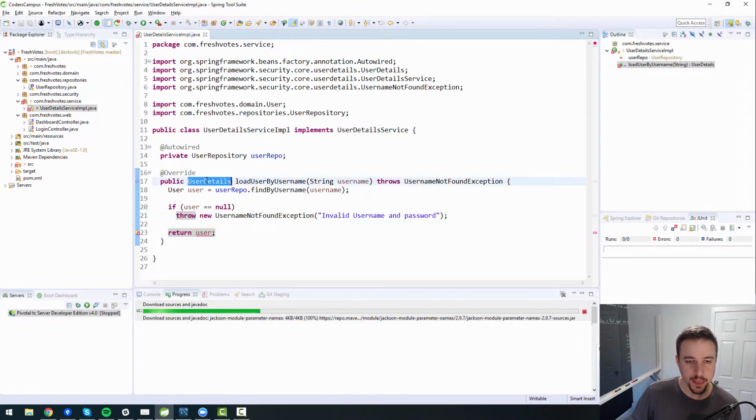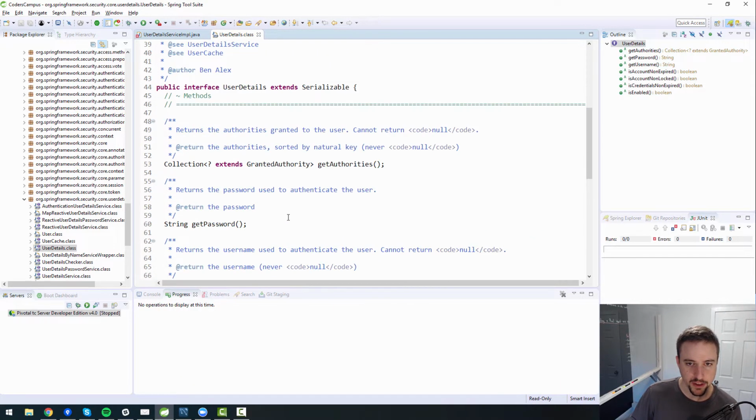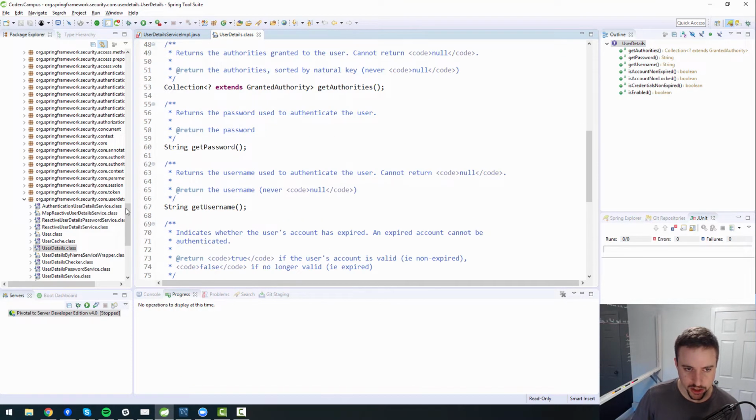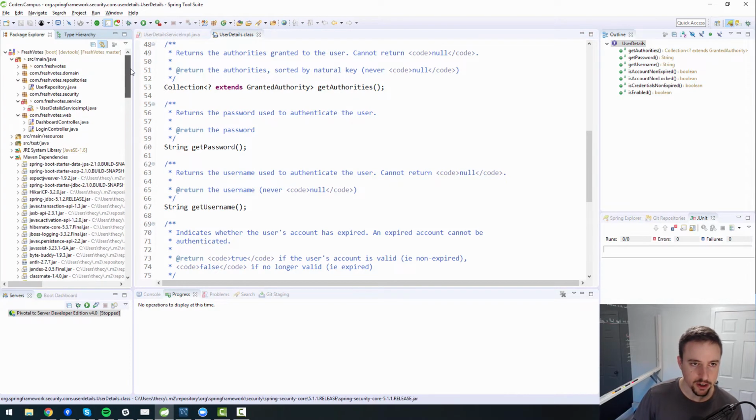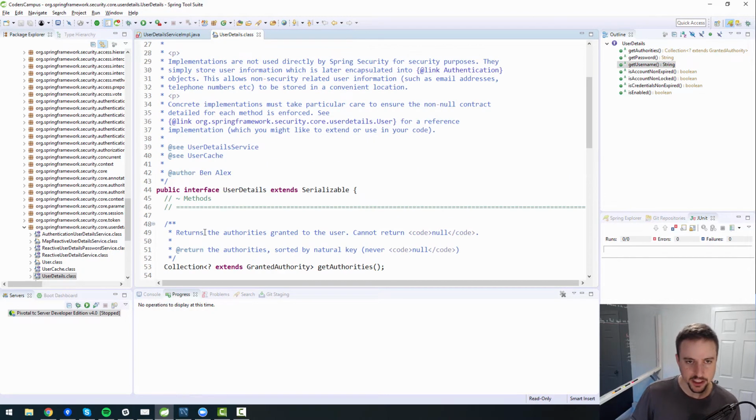Okay, so if you look at the UserDetails, if I Control-click on it to go into it and wait for it to attach the source, there you go. If it doesn't attach the source code like you just saw there, you can also right-click on your project and say Maven, Download Sources. Okay, that's if you don't ever see this code.